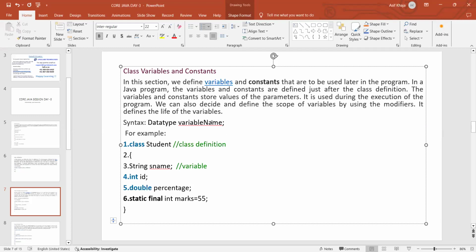We can also decide the scope of the variable by using modifiers. If you declare a variable without using any access specifier, then its scope will be the complete class. If we declare it as private or public or anything else, then we can decide the scope of that variable, whether it is accessible in a particular class, a particular method, or outside the package also. Everything is decided based on the access modifiers.